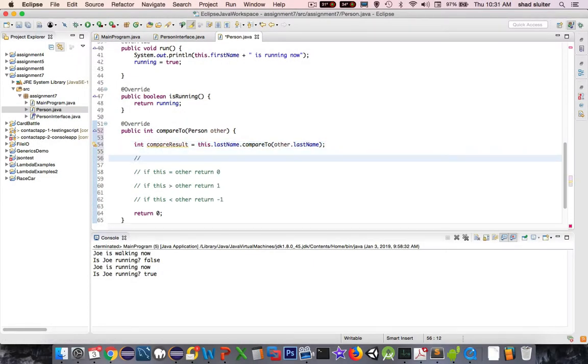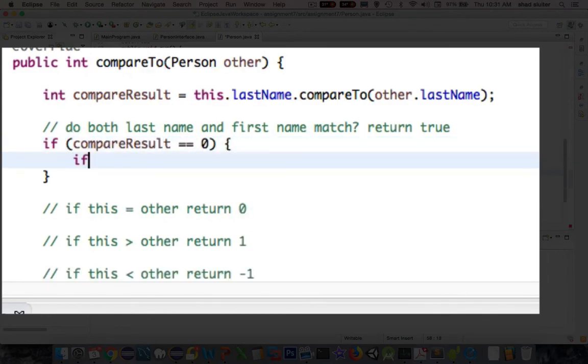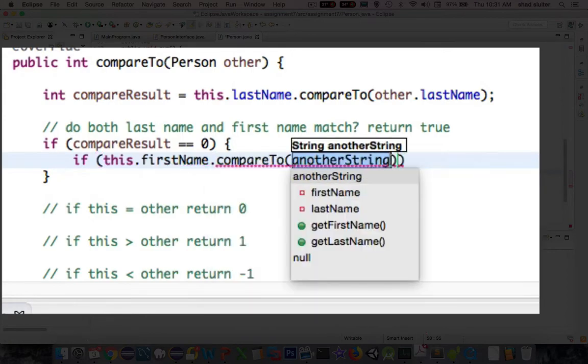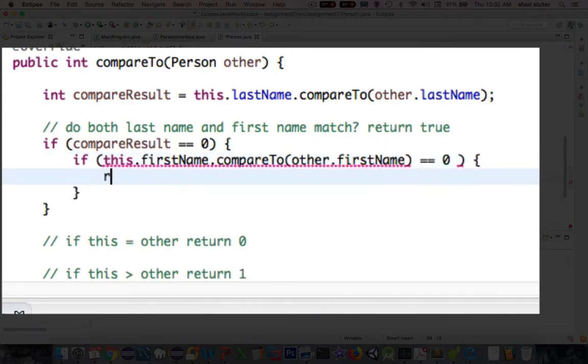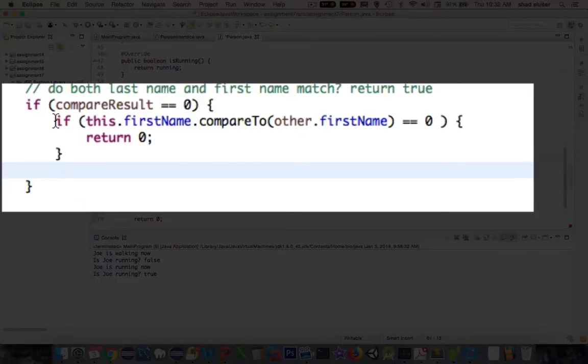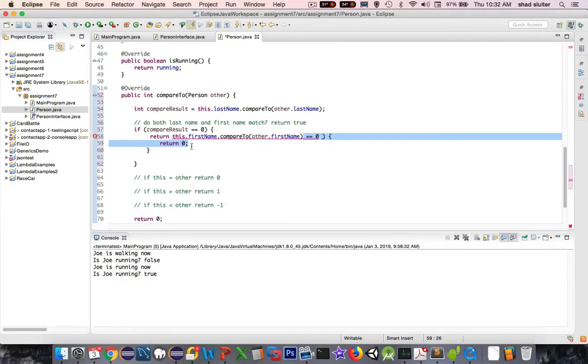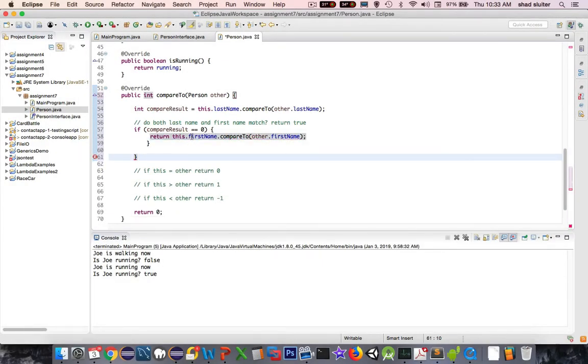We could now ask the question, if the comparison of both their first name and last name matches, then we'll consider this to be true. So we can compare the first name, with another if statement. If the first names of both objects match each other, then the result of the compareTo will be 0, and we'll return a 0. As a matter of fact, we can probably just return the value of this first name comparison, because it could be a 0, a negative 1, or a 1. So we can just compare the first names and return the result.